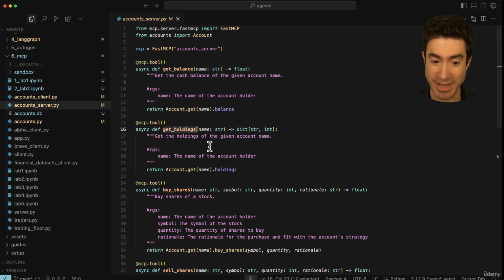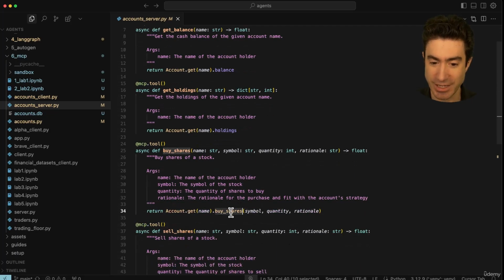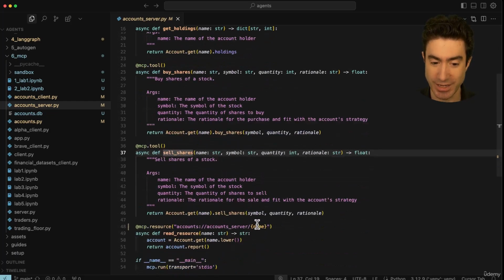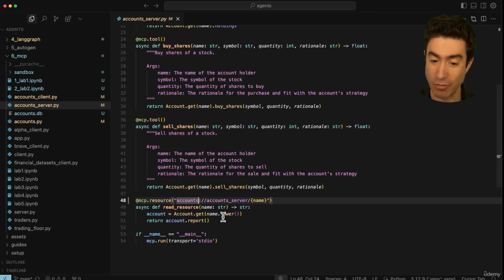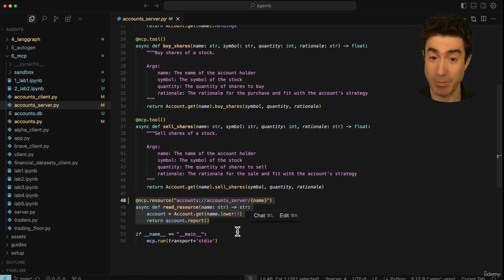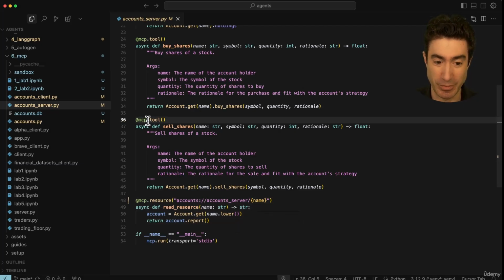So then we're going to have get holdings, which just does the same thing for holdings, buy shares, which does the same thing, sell shares, and then we've got a resource at the end of it. So as I explained, MCP servers have tools, resources, and prompts. We're not going to cover prompts because they're just not that great to use, but it's a very similar concept to this. But we've shown tools and used sometimes as resources.